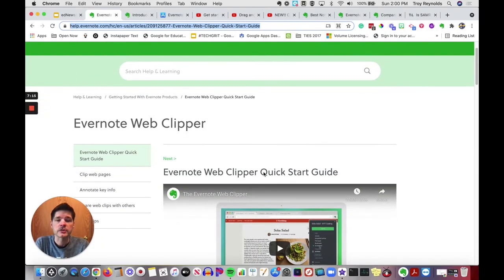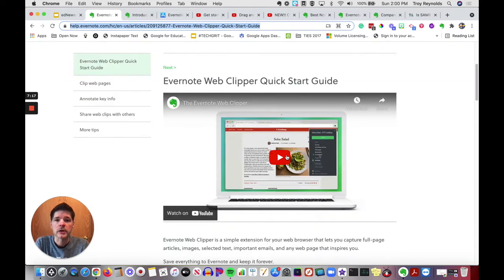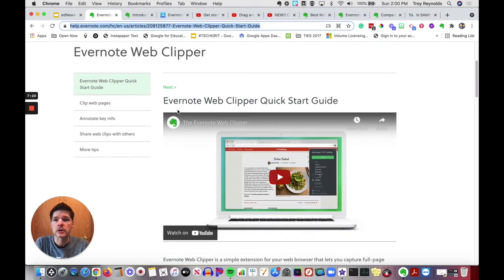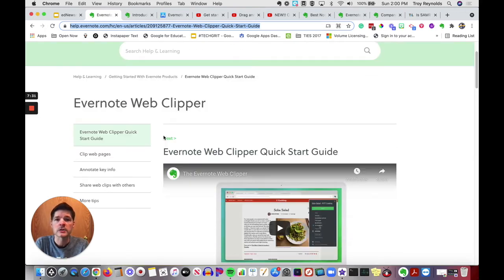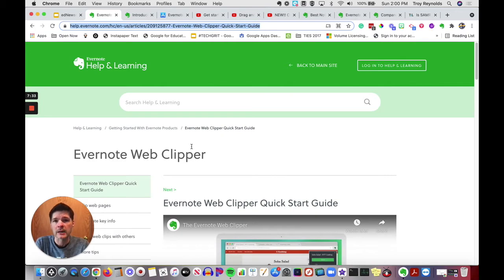So as you can see, as you scroll down in the help section here, you get a little short video about getting started, and then over on the side you can get all kinds of tips regarding the Web Clipper. So it'll tell you how to clip pages, it'll talk about the annotation key, how to share your web clips and do other things with the web clip. So this is really a more in-depth guide to the Web Clipper.